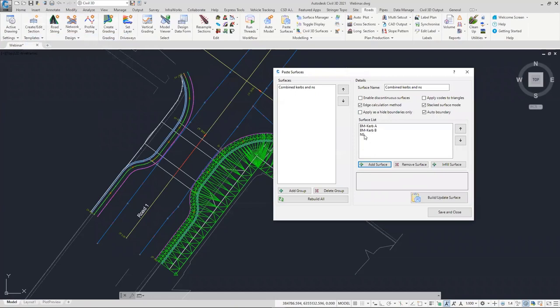The thing that you make sure, first of all, is that if you imagine these are the order in which they are drawn. So if I was to create this combined surface at the moment, my kerbs would be drawn and then the NS would be drawn afterwards, which basically means it would obliterate everything on top of it or underneath it. So the first thing that happens is that the NS is drawn first, and then this is drawn, and then that's drawn. Build update surface.